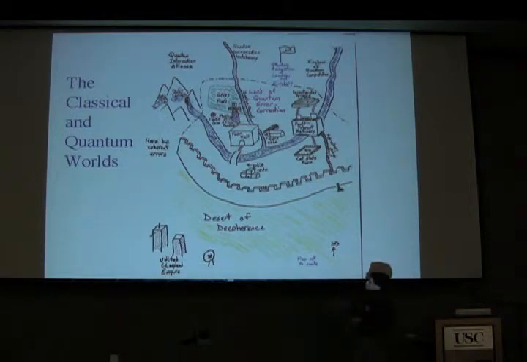So the goal, of course, of quantum error correction is to build a protective wall around the quantum world to prevent the corrosive effects of these desert sands from creeping into the quantum world and destroying all the interesting quantum phenomena that can be found there.